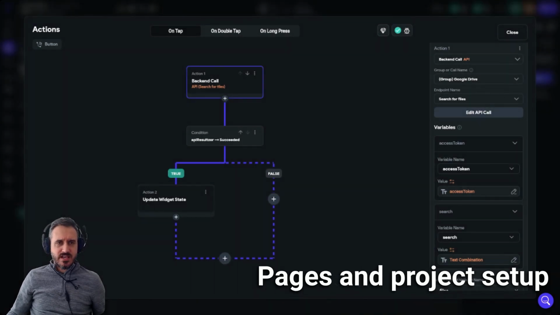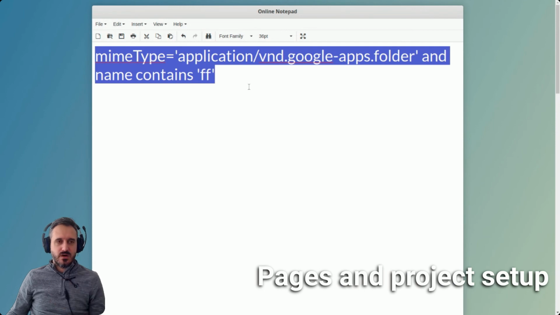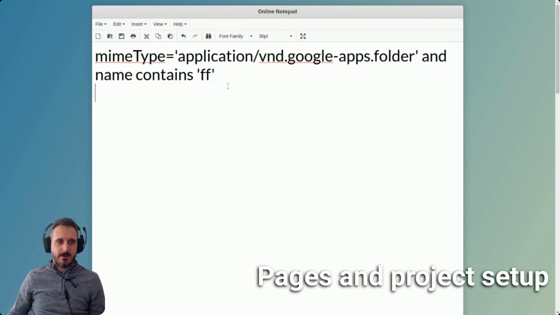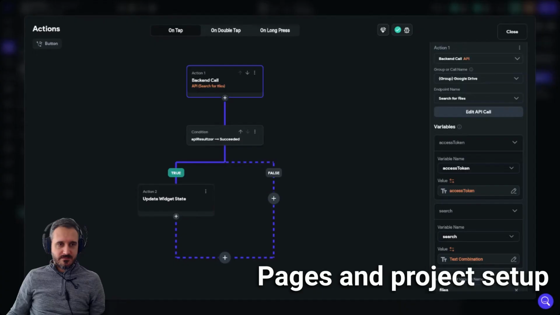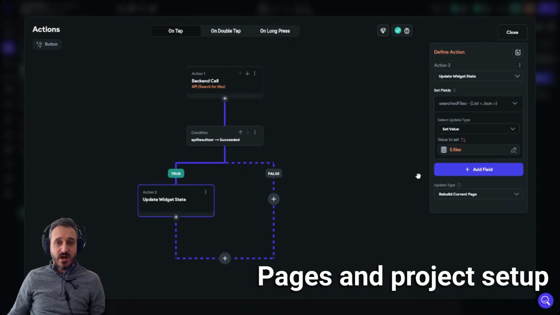So at the end of the day, you have something like this. This will be what you have to pass. But this text is coming from my text field. Great. And then if this API call is successful, I'm going to update files.